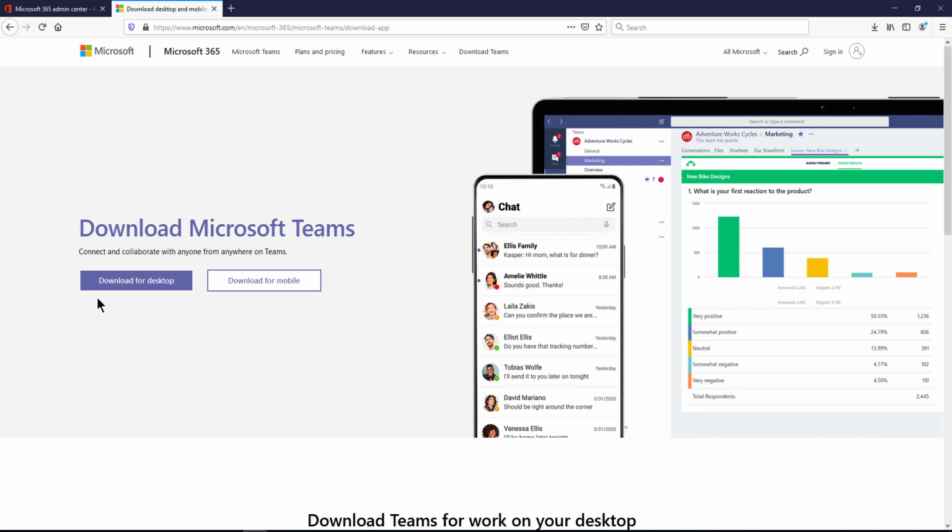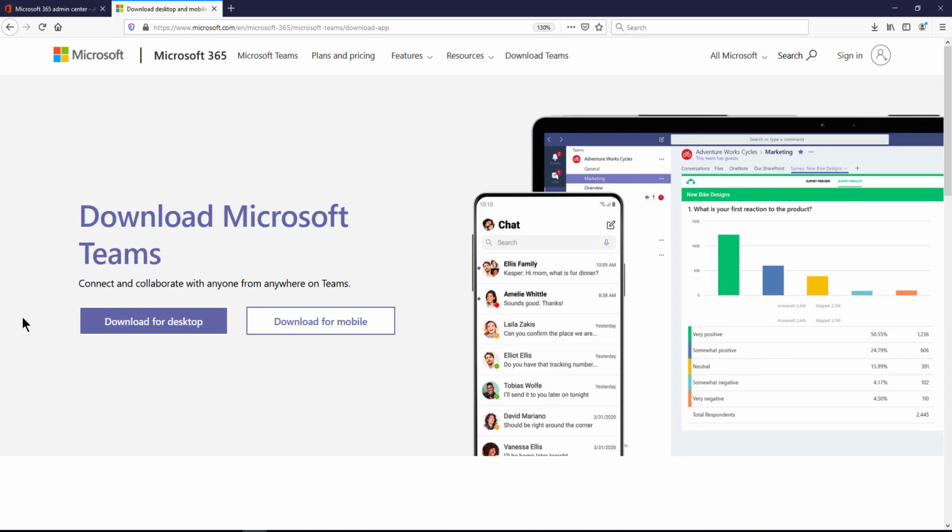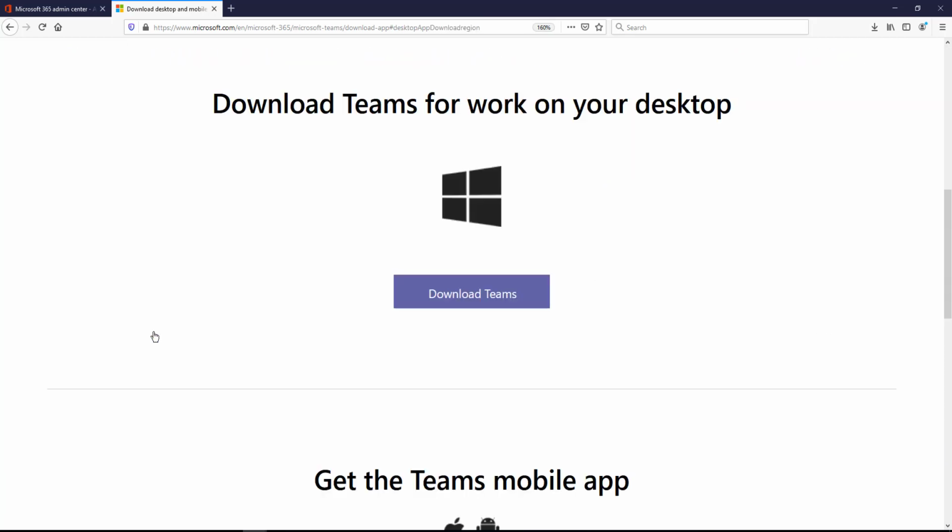Here, first of all, we may find download for desktop or download for mobile phone. So sometimes it is not there. If it is in a different way, you will see here in the corner the download Teams. So anyone, if you click, it will work. So I'm here at download for desktop. You can see this. So if I click it, it will come a download Teams.